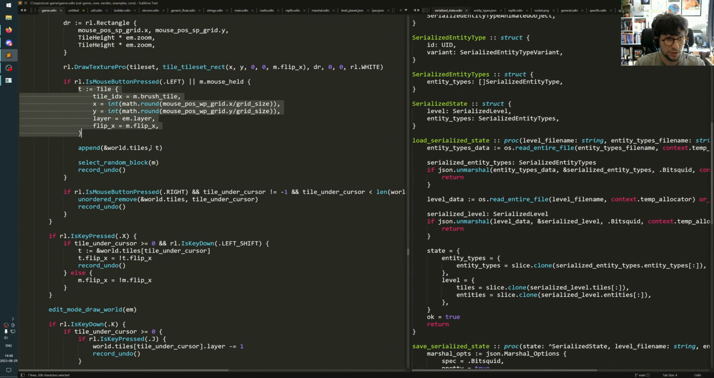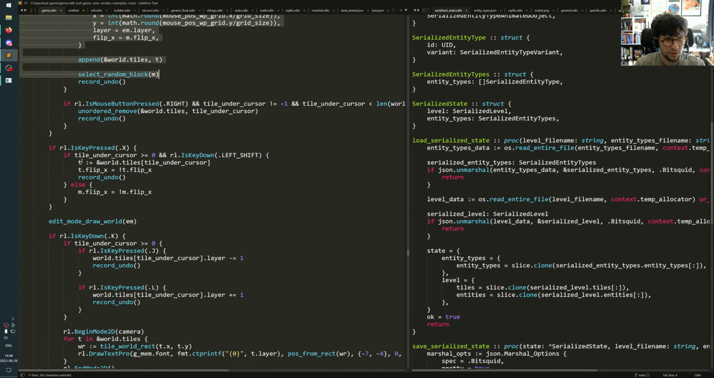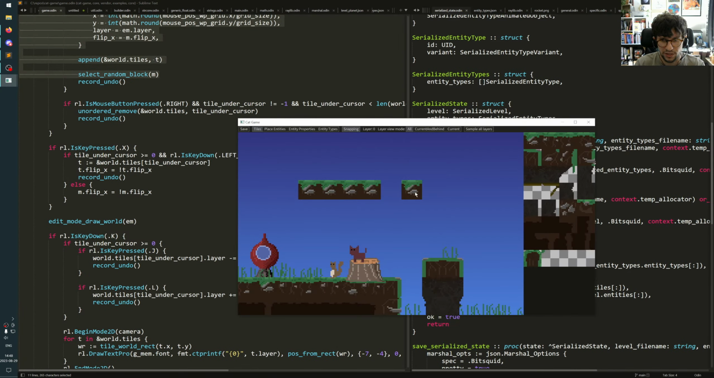And as an example, I showed a tile example, and we have other things like if I press X while holding left shift and there is a tile under my cursor, I can flip the direction of it, and this is undoable. So now I can undo that back and forth.